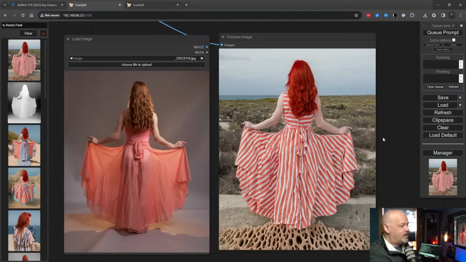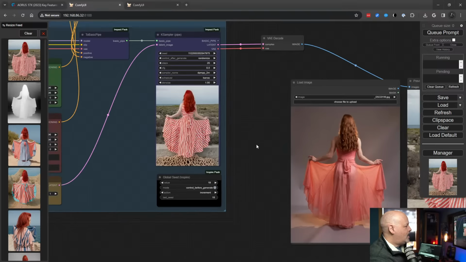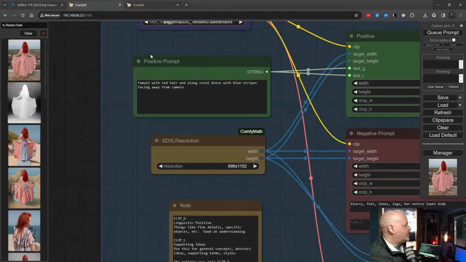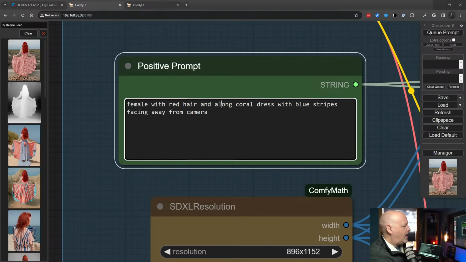Okay, here we go. This is looking pretty good. We are now producing dresses, which is nice. We can augment our prompt a little bit. So let's go over here and look at this. We have red hair along a... Look at that. We have the word along in there. Let's just get rid of the word along because I didn't know what it was doing anyway.